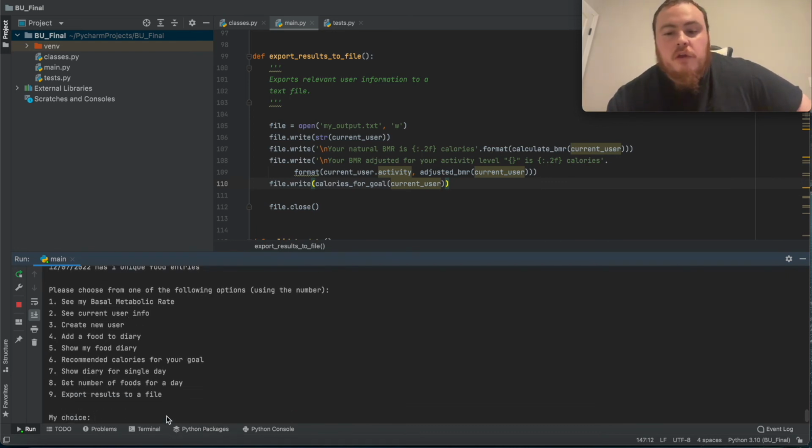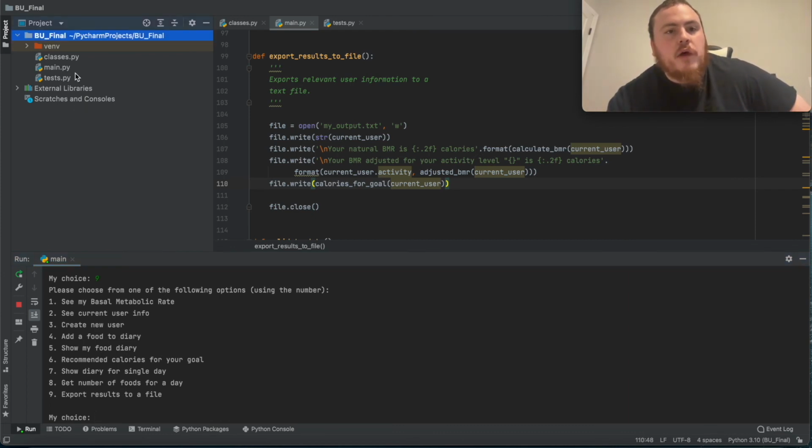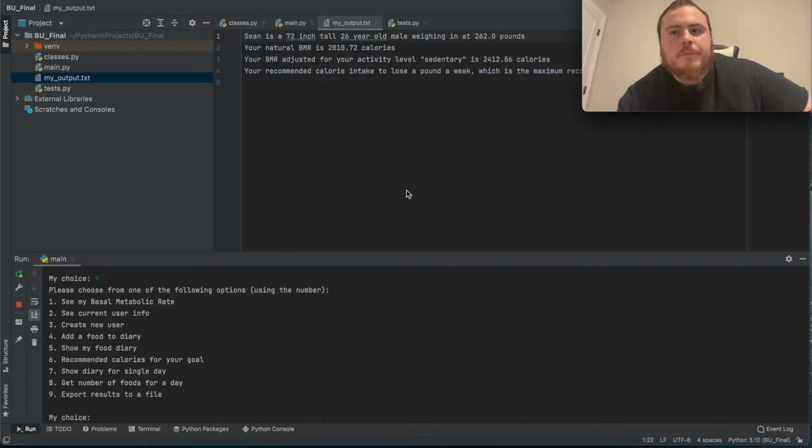And finally, option number 9, we can export our information into a text file. It should be here somewhere. Sorry, for whatever reason that wasn't popping up.